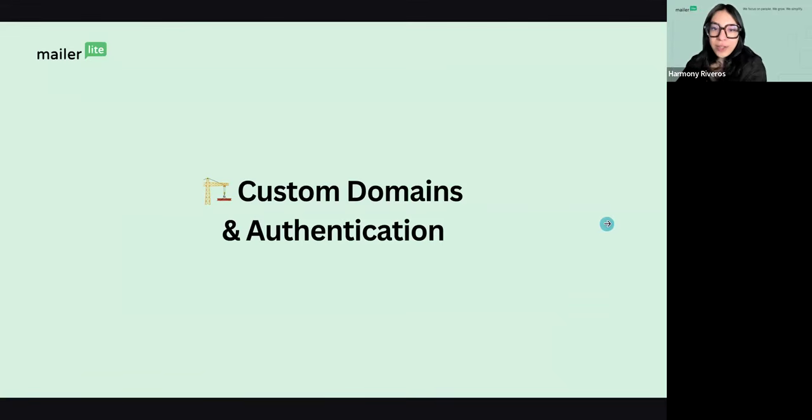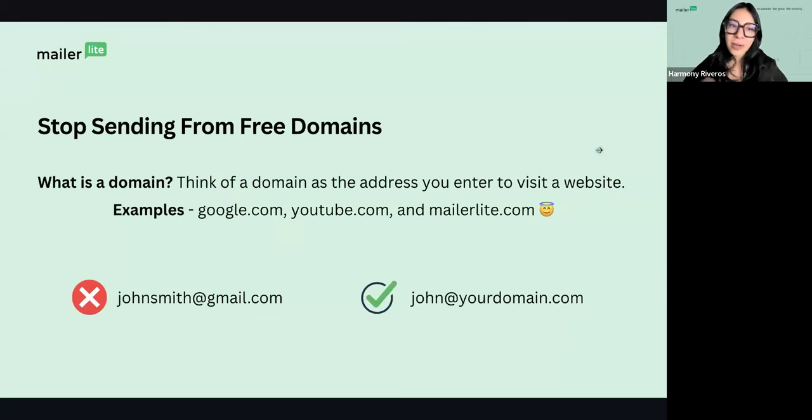Okay, we're going to go into custom domains and authentication. So this is going to be the infrastructure part of deliverability. The main thing that we talk about when we talk about domains and sending domains is the email address that you are sending from. And even though it is possible, and I will talk about this, to send emails from these free domains, it is not recommended for deliverability for many different reasons. So, one of the biggest tips, advice, recommendations that we do say is stop sending from these free domains.